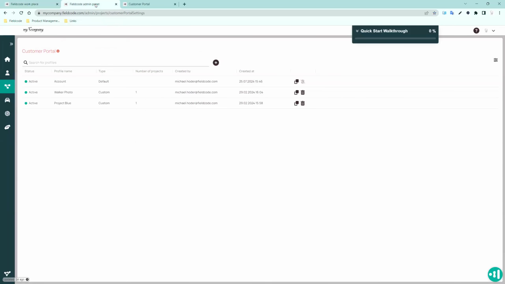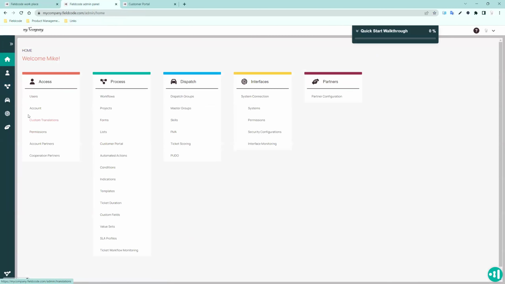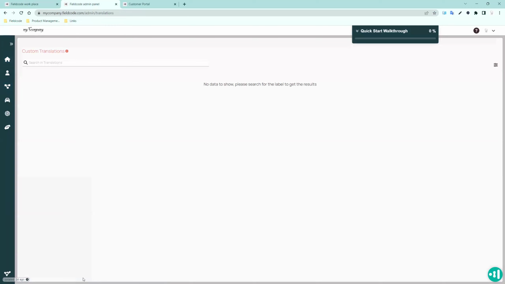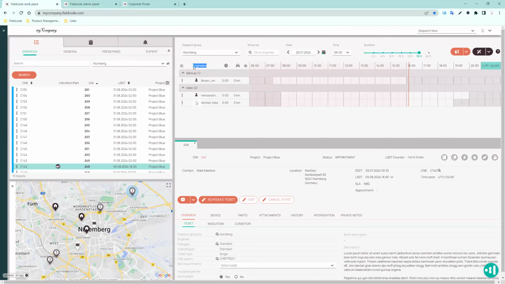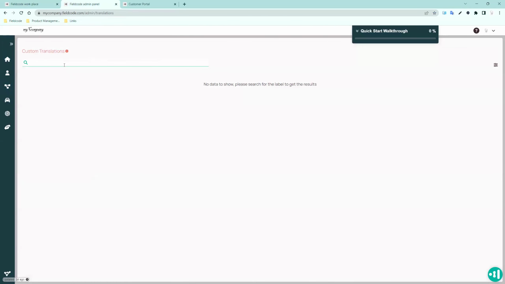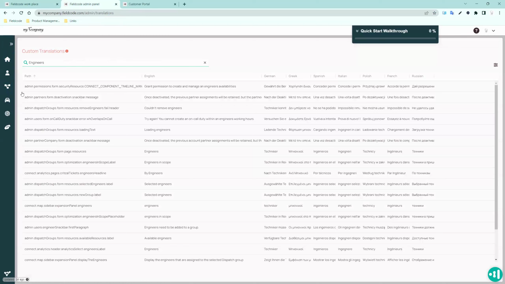So if you want to go to translations, we have a new page here under the access area, custom translations. You simply go here. You saw me, I just copied this engineers real quick. Maybe for your project, you don't like the term engineers, you want to change it. So you go in here and you search the word you want to change. Right off the bat, you'll see a big list because most of our words are repeated throughout the application. And you'll see the English versions and all the other languages that we offer here, the versions that we have for them. The path is where it's at.